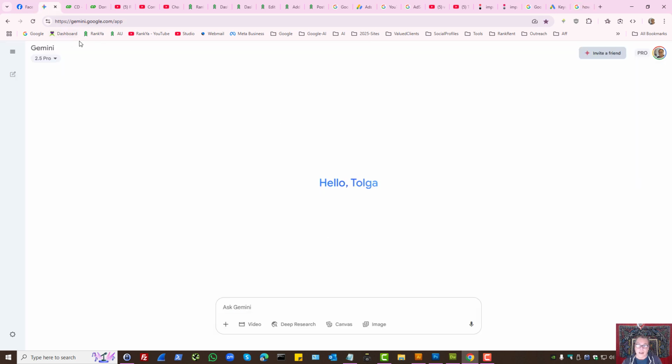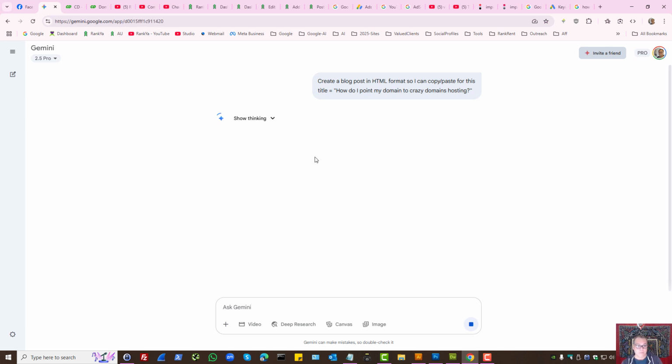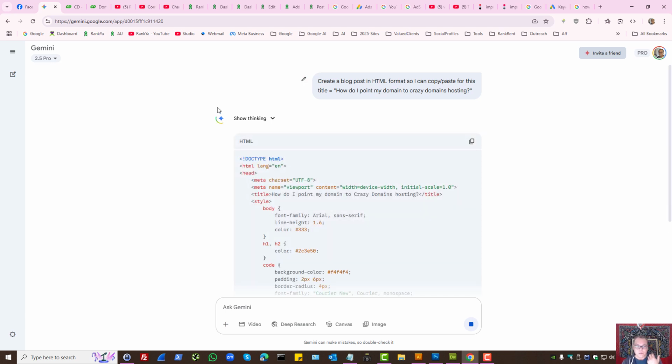So now using Google AI, okay, create a blog post in HTML format, so I can copy/paste for this title equals, let's just put that, and watch what happens now. This is how you do it, because this is the tool that you have, you can easily use. Now, to be able to use others, sure, you can use ChatGPT or even DeepSeek.